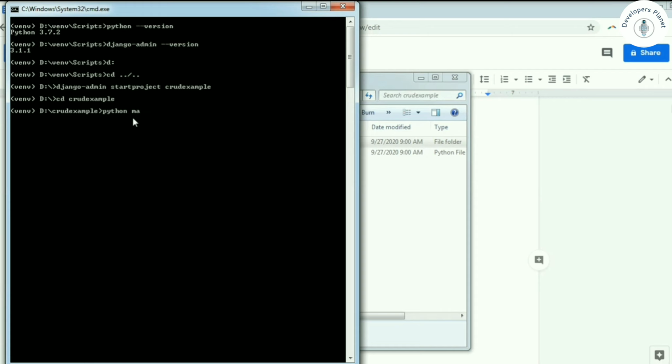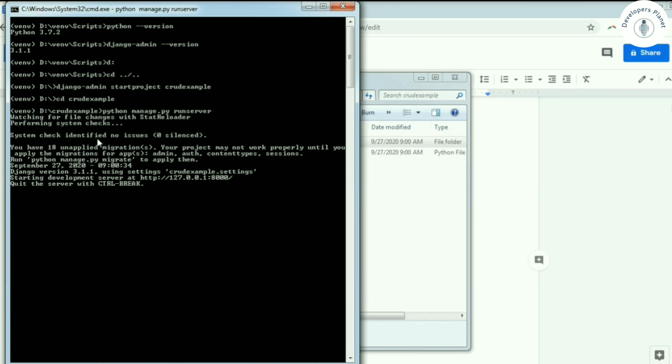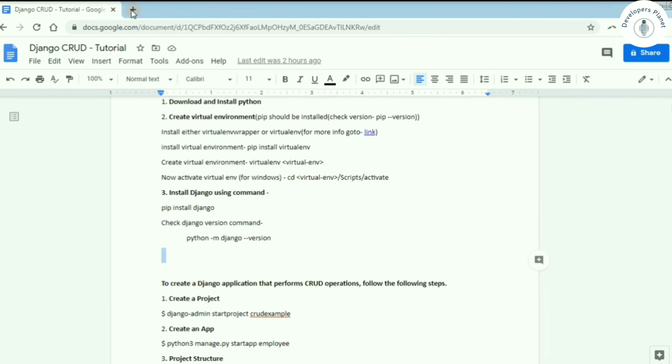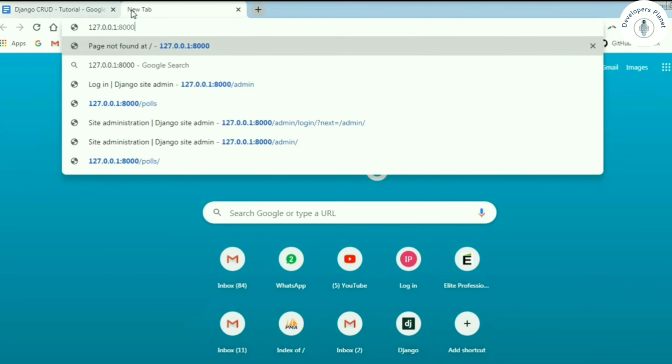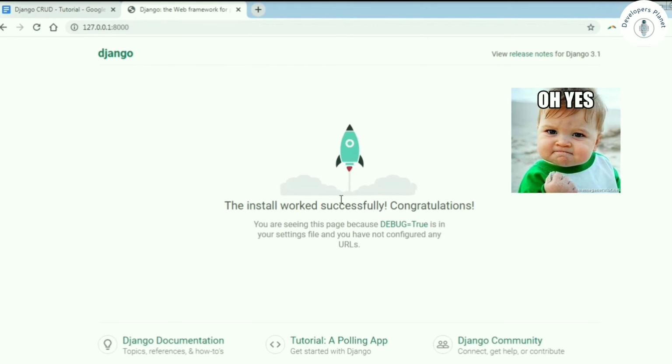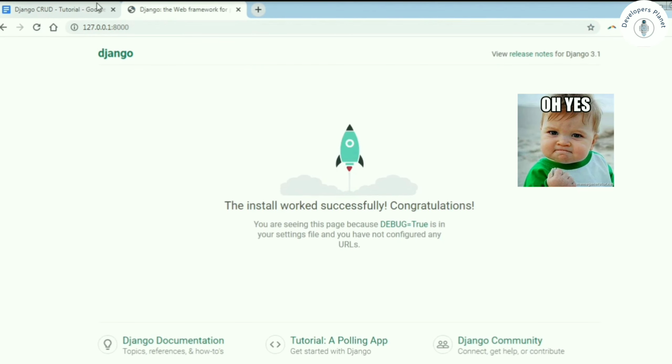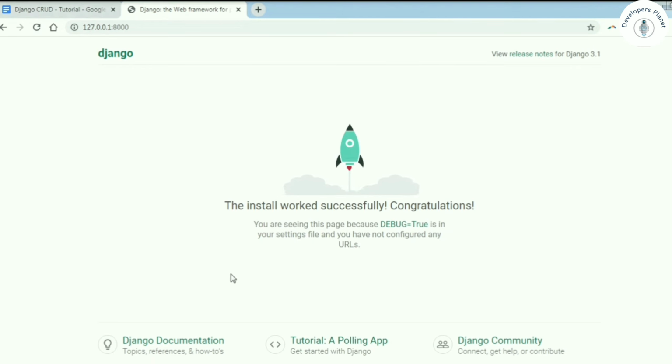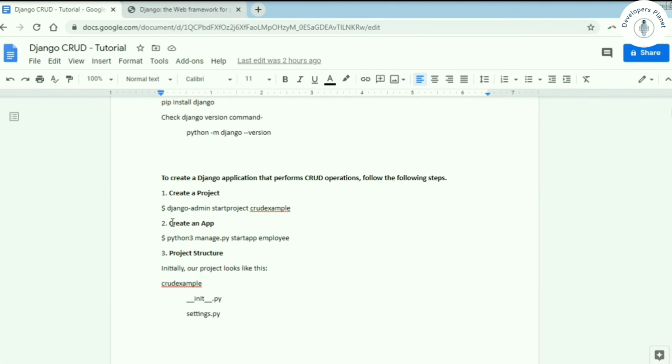Let's go inside this crudexample, cd crudexample, and now run our server. The command is python manage.py runserver. Hit enter, and let's wait. It is giving some unapplied migration message. Just ignore it for now, and we can see that it is starting the development server at 127.0.0.1. Let's open it in the browser. Just type that URL in the browser. Yes, the Django server is running fine. So we have created a project and the Django server is running fine. Till this step, if you have any doubt, you can see my last videos on Django. Let's go to our reference document.